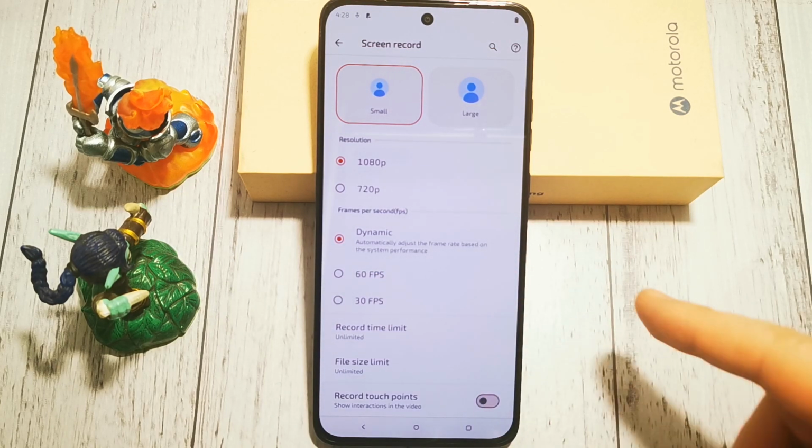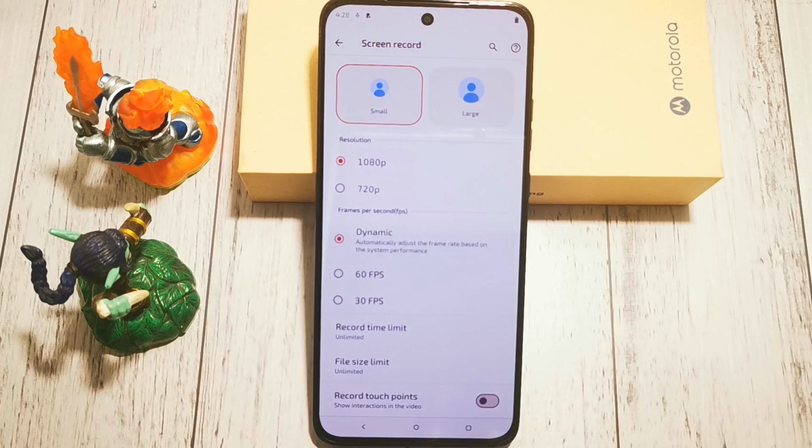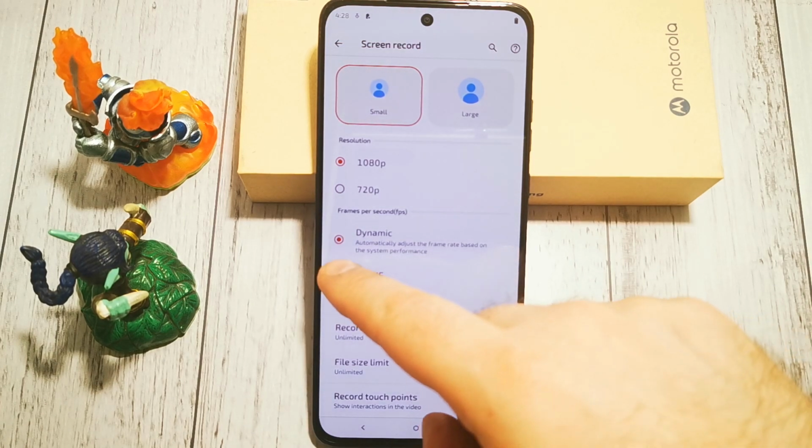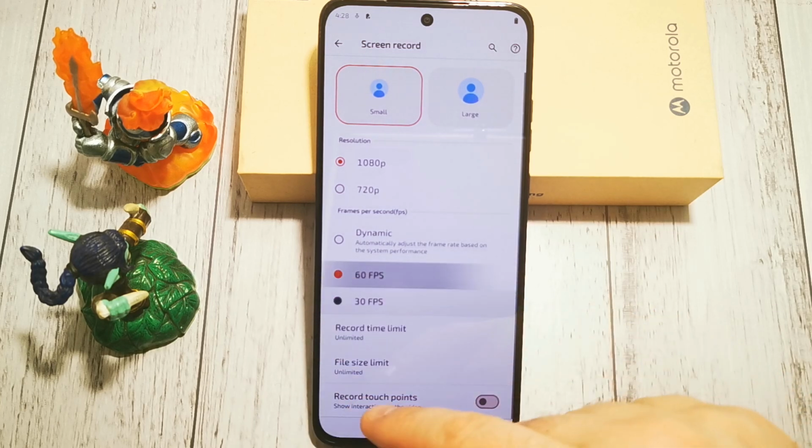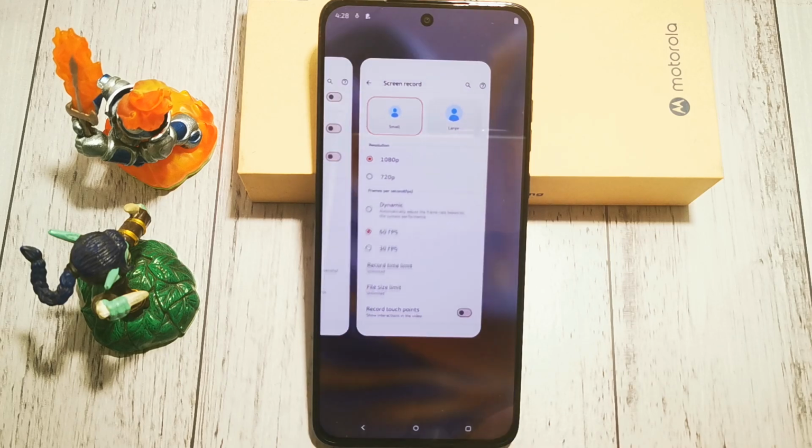So right now we have chosen the dynamic option, but if you want to manually set a frame rate, we can do it from here. So let's leave it at 60.